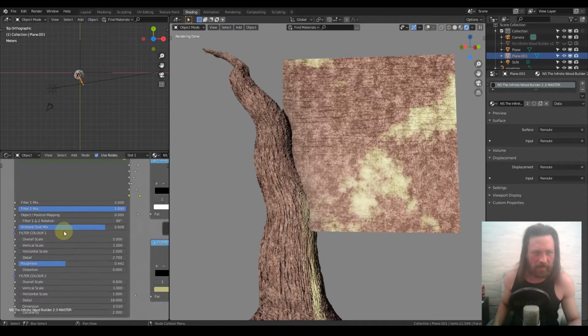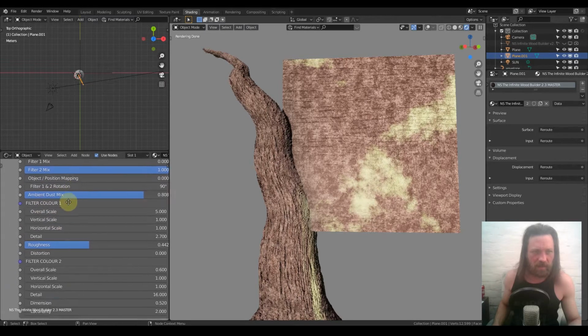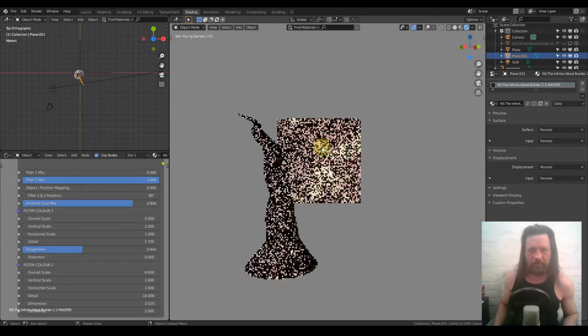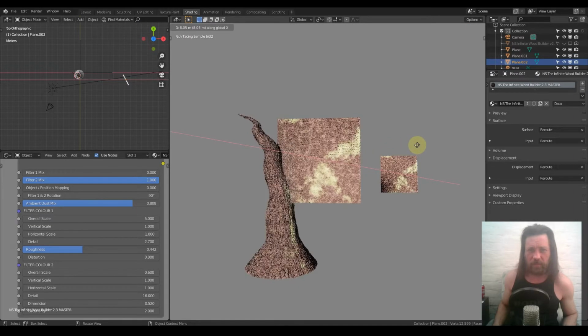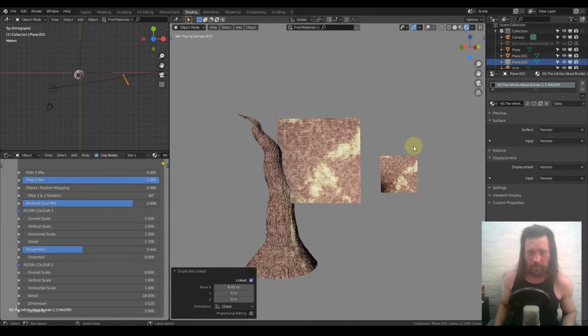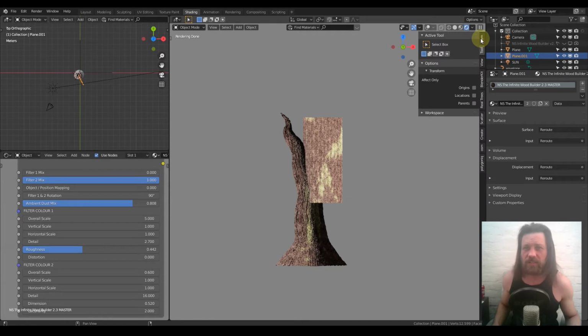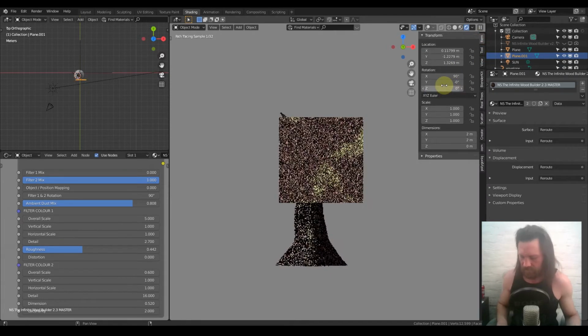Now on this one, let's talk about object position quick. So object position mapping. If I'm going to Alt D this plane, I'm not going to do that. Let me just reset the rotation of this. I think there's a quicker way to do it, but I don't know what it is right now.